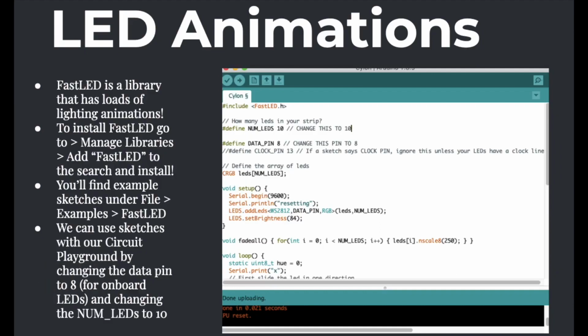Now it's time to make our own animations using the FastLED library. FastLED is a powerful library that allows us to make many patterns and animations pretty easily. If you haven't already, you can download the FastLED library. To do so, go to Manage Libraries and then click Add FastLED. You'll find example sketches from the FastLED library under File, Examples, FastLED. We can use any of the sketches in the FastLED library with our Circuit Playground Express. All we have to do is change the data pin to 8. The data pin 8 is where all the LEDs are wired to.